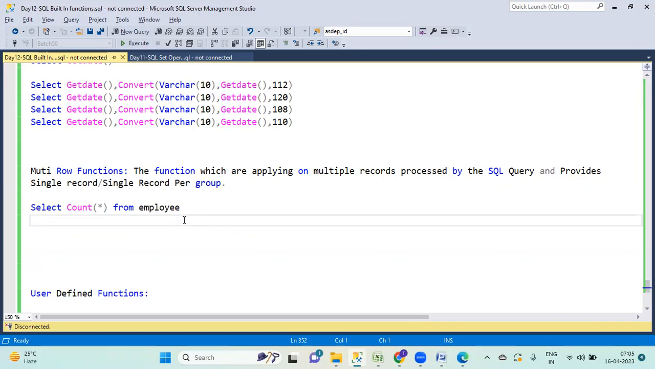Till now, does anyone have any questions regarding the functions we have discussed: single row functions, which are number functions, character functions, date functions, and conversion functions? Am I audible, guys? Yeah, Krishna, you're audible.